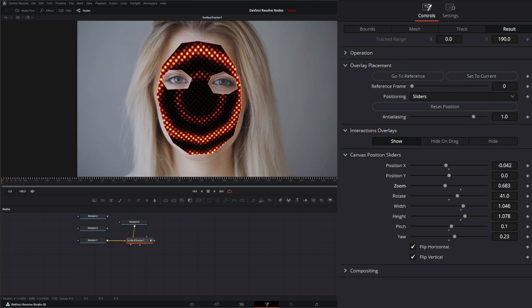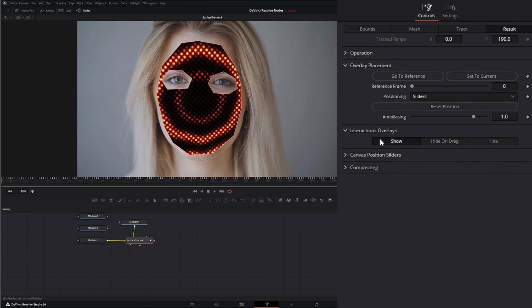And there we go. Now down here, we also have our interactions overlays, which is to show, hide, or hide on drag our little overlays. Under our reference frames here, we can set our reference frame. So you want to set your flattest, most direct to the camera frame as your reference frame.